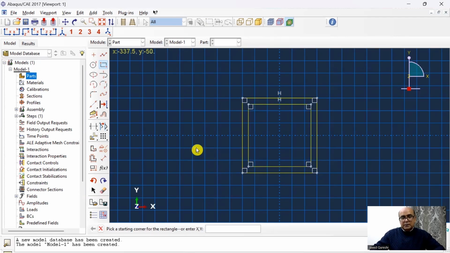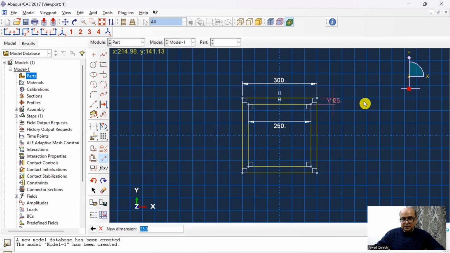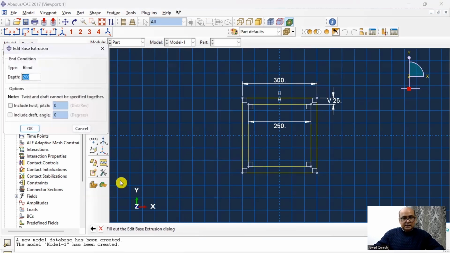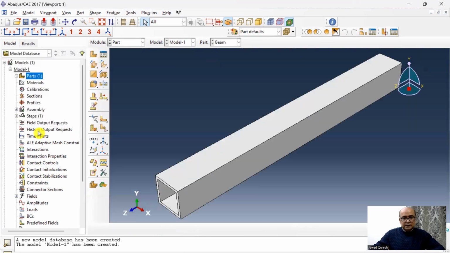This will give me square hollow section, and you can check its dimension by simply clicking on dimensions. This is 300 and the internal dimension is 250, and the thickness, if you have a look at the vertical dimension, is 25. It means that we have drawn the section properly. Simply cancel the procedure and give the length of the beam, which is 3000. Click OK. The beam has been created.